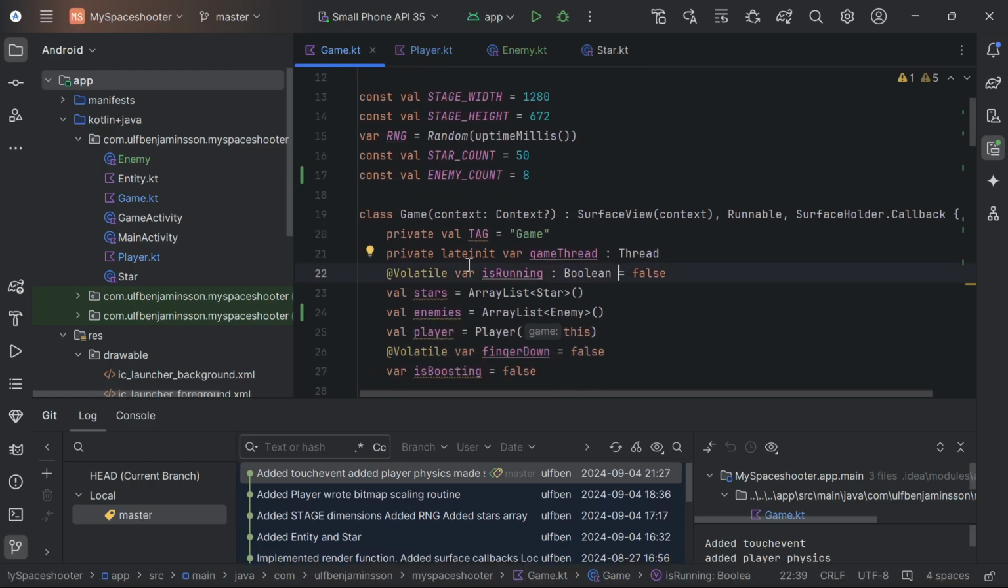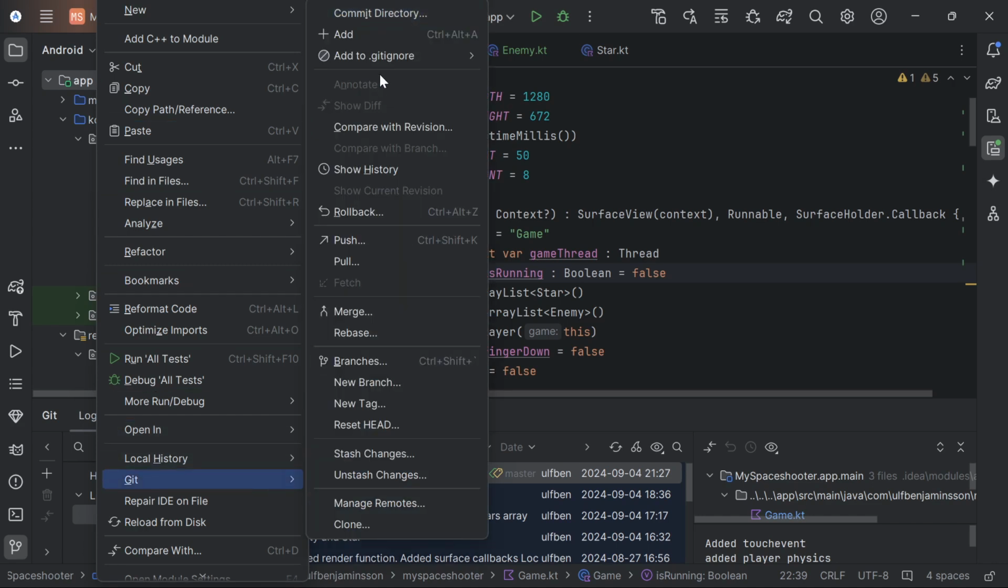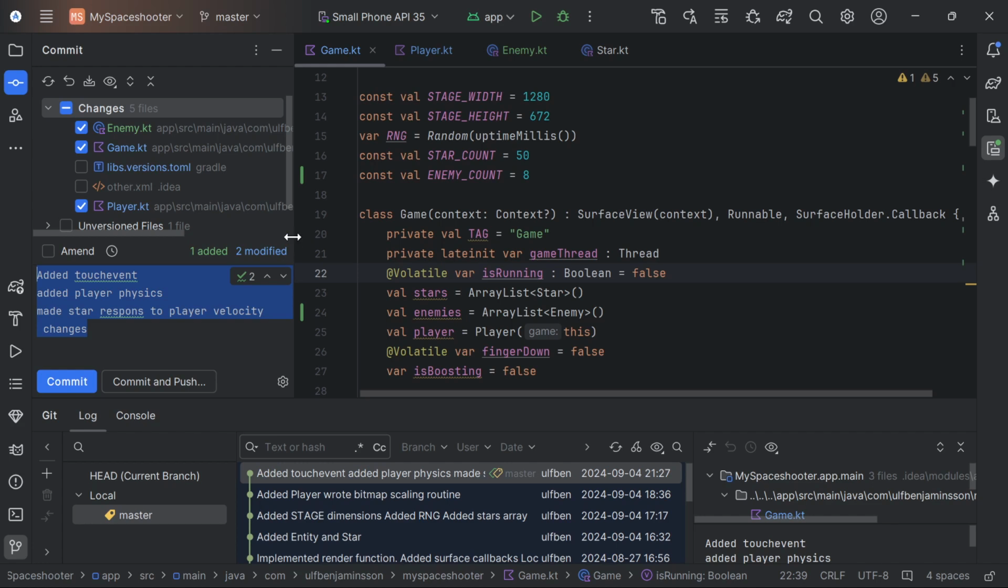The last video was pretty long, but I think this one is going to be short and cheery. First of all, let me just commit my changes to Git, because I forgot to do that. Why is this so difficult? I don't want to commit directory, I want to commit everything. There we go.